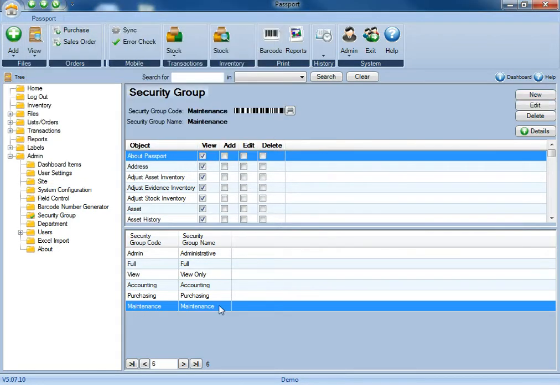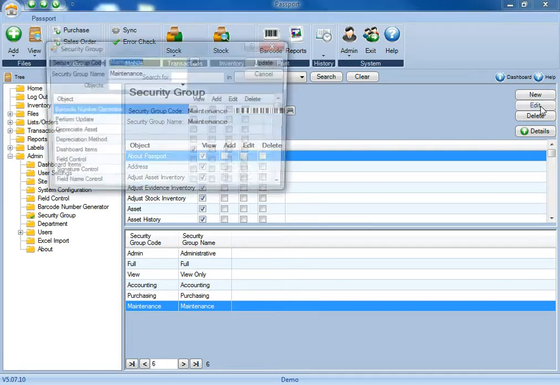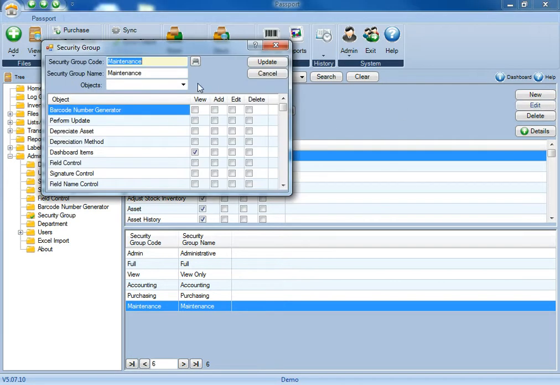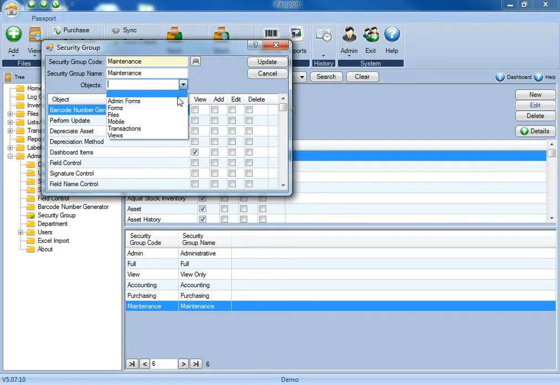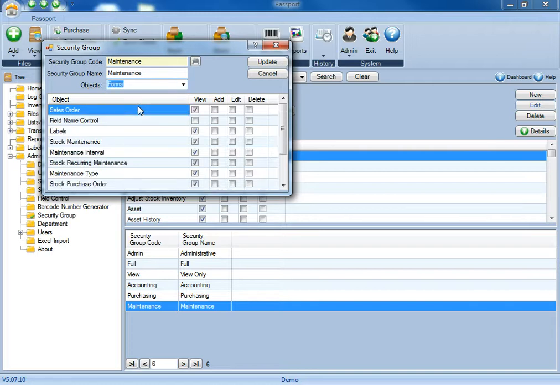We now see that the new group's been added at the bottom, and we see all of their permissions in the View section. If we want to add additional permissions, we just click Edit, and now we can either scroll through the list and apply the appropriate permissions, or we can choose from the Objects menu specific objects that we want to modify, such as admin forms, files, etc. So for this example, we'll use forms.